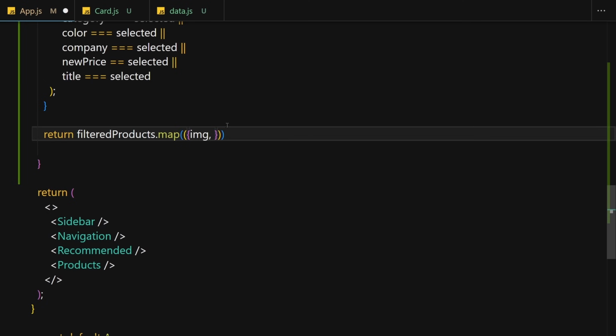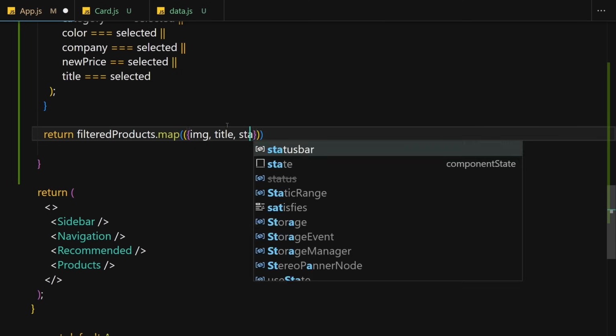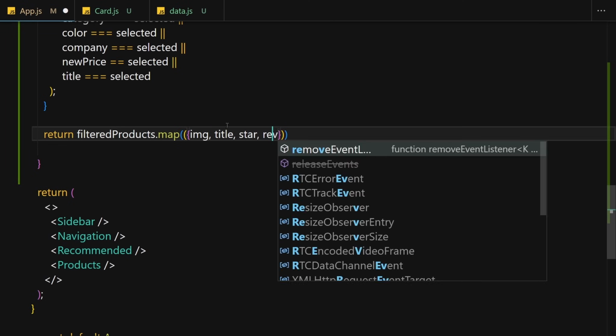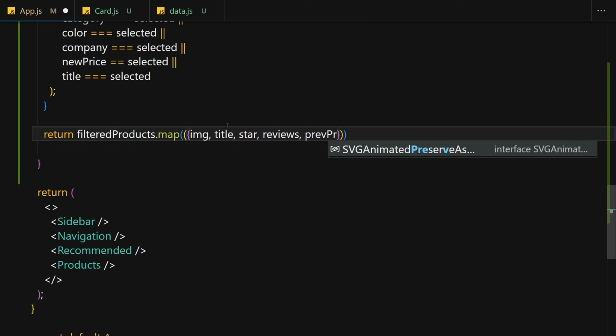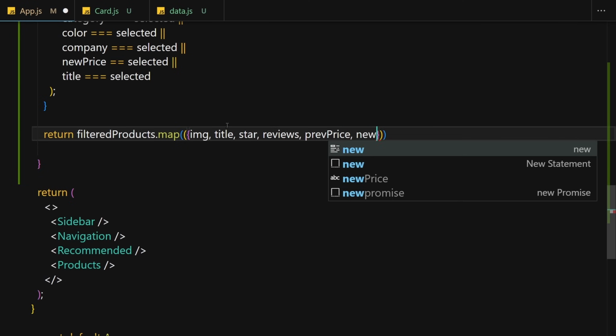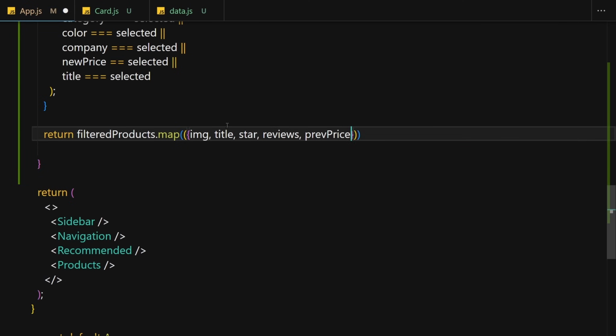But for now, I'm going to just destructure that stuff. So I'm going to write image, title, star, and make sure the spelling is totally correct. I will also do my best to write the spelling correctly. So I'll write new price, and yeah, the new price is totally okay. And then I'll go back from here, and I'm going to use my curly braces, but I don't know why we are getting this nasty error.